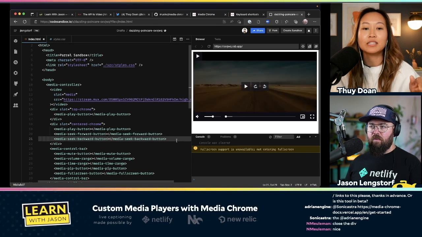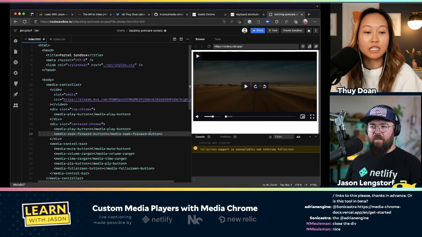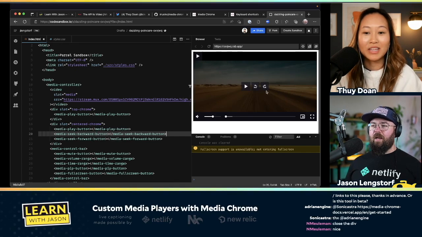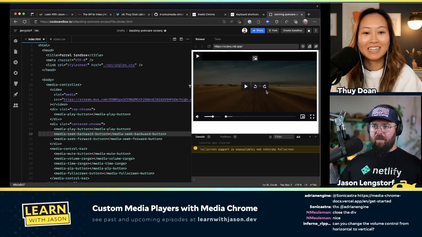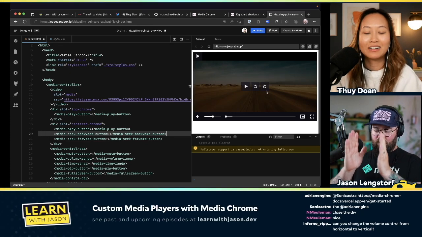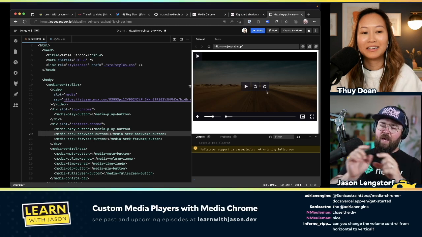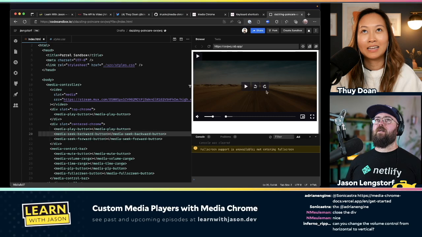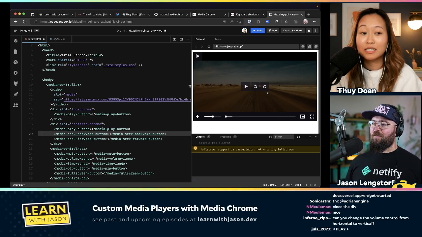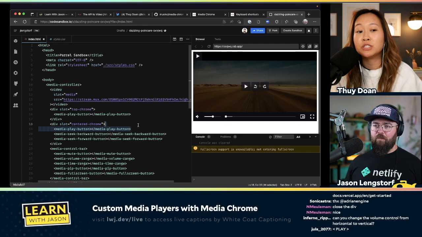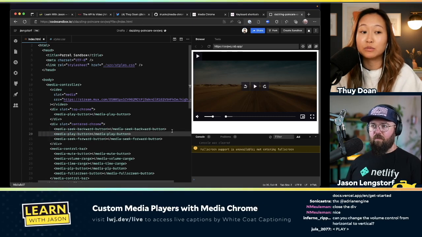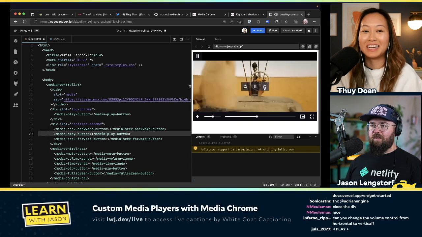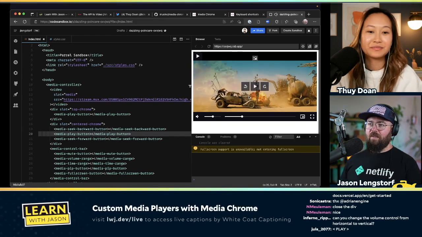Yes, some additional customization. My brain did not like that. Them next to each other? What is the right way to do that? You would seek back first, and then you would do the play. Oh, that is weird. My brain shorted out with that. Would you feel less weird if the seek backward button was before the play button? Ah, yes, I feel way less weird about that. Okay, everything is all right in the world.